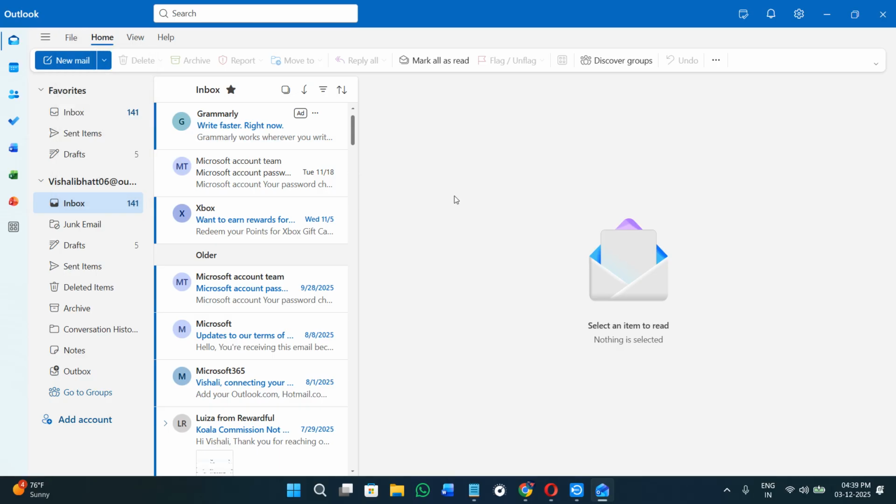You need to simply type the second email address that you want to add and click on the option of Next. Now Outlook is going to ask you the password of your account. So you just have to provide that and complete the setup automatically.